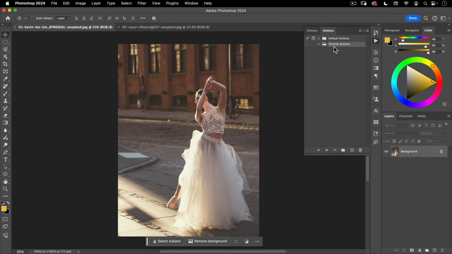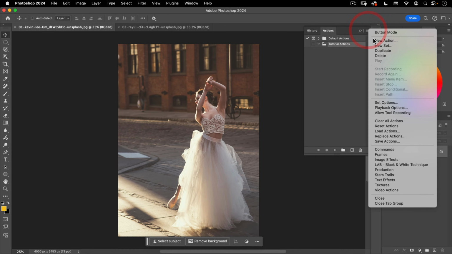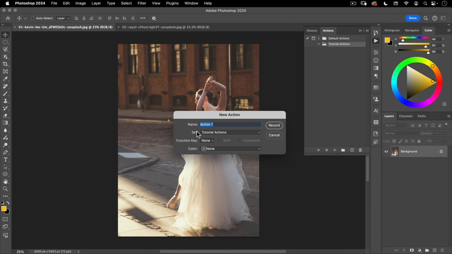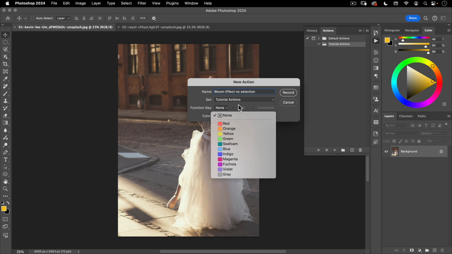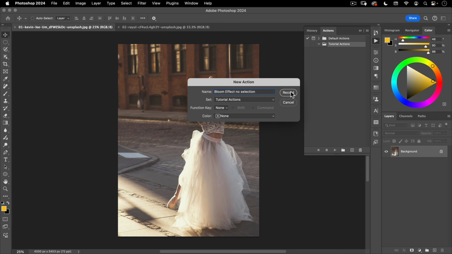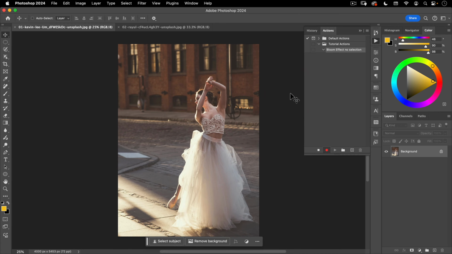And then with tutorial actions selected, I'm going to go to new action. That'll default my set to tutorial actions, and we're going to call this bloom effect no selection. And here you can assign a shortcut to your action. You can also give it a color. We're not going to do that for either of these. And let's hit record.